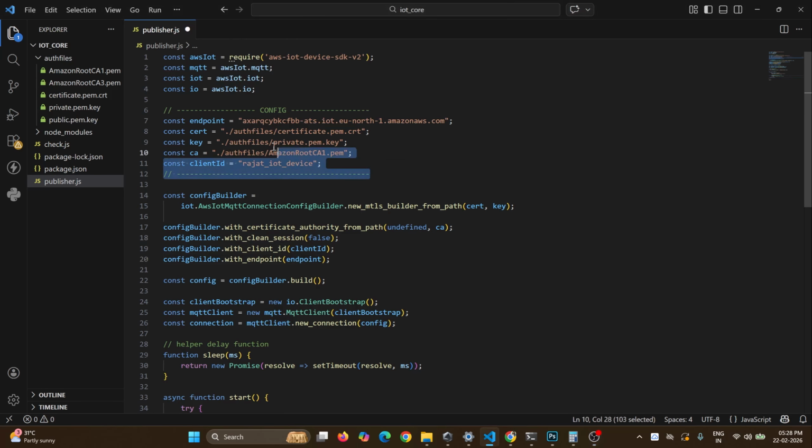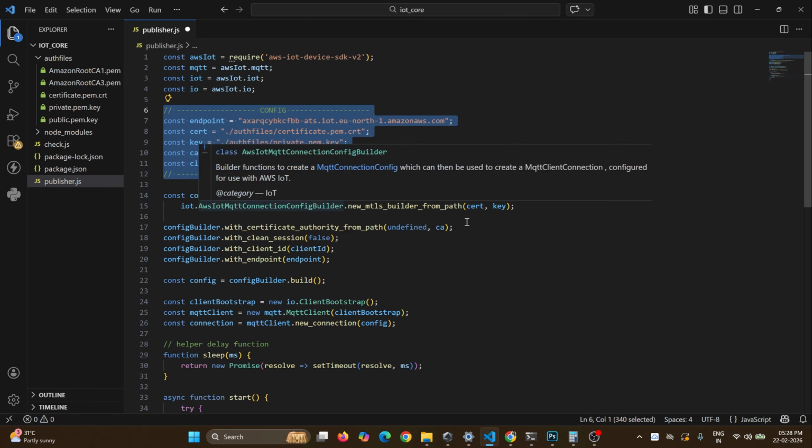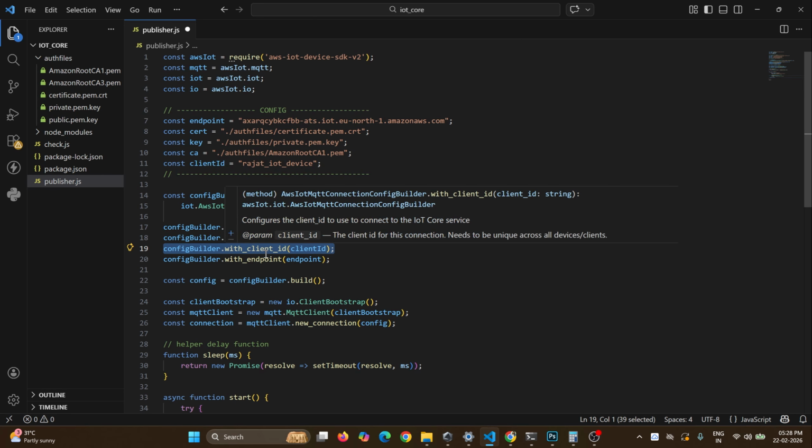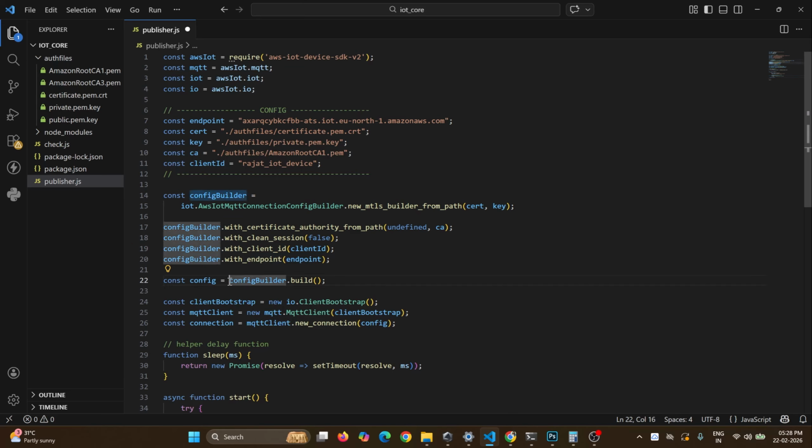Once we have the variables with us, we need to create a configuration builder so that we get all the things that are required at once, and then we can get connected. First of all, we create a configuration builder by making use of this function where we pass the certificate and the key, and then we attach the CA certificate, and after that we attach the client ID and endpoint. Finally we make use of the build function to build a configuration variable, and this configuration variable can be passed to our MQTT client to get connected to our IoT Core.